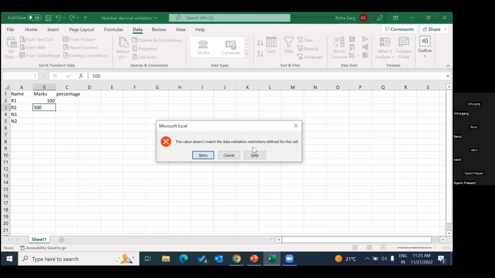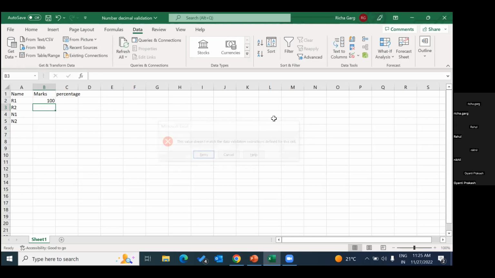"This value doesn't match the data validation restrictions defined for the cell." This is the generic message which Microsoft Excel gives. But if you want, there is an option to enter a custom input message for that marks field also. So that is a basic validation, where the system will not allow you to enter a value beyond the given range.